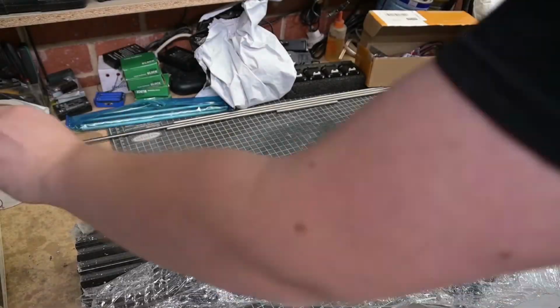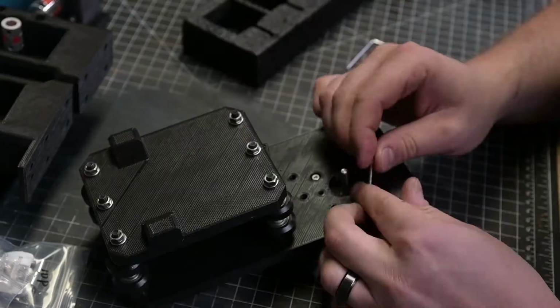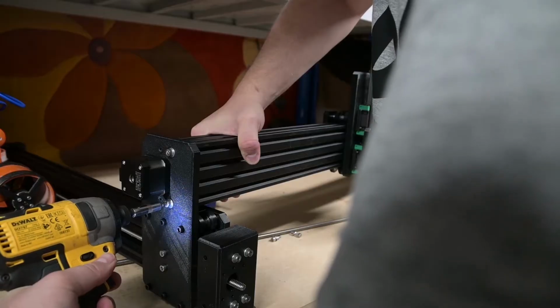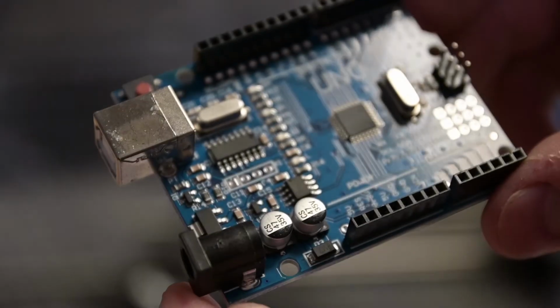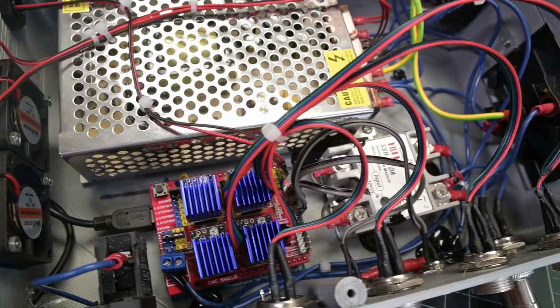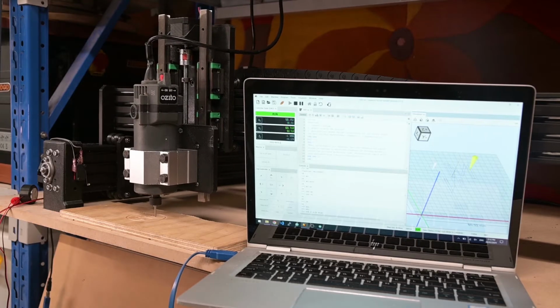Hey guys, welcome back for part 2 in the series where I build a cheap and cheerful CNC of my own design. In the previous part, I assembled all the mechanics of the CNC, and today we're going to cover off the electronics and put the machine through its paces.